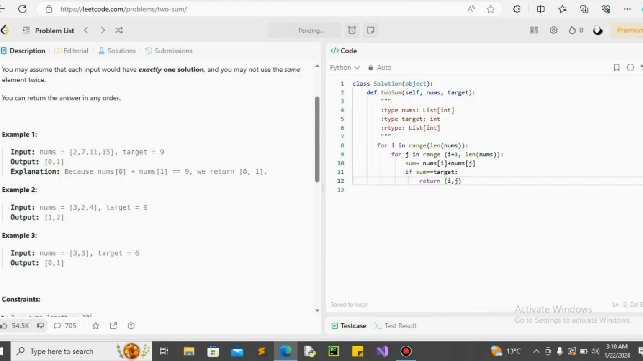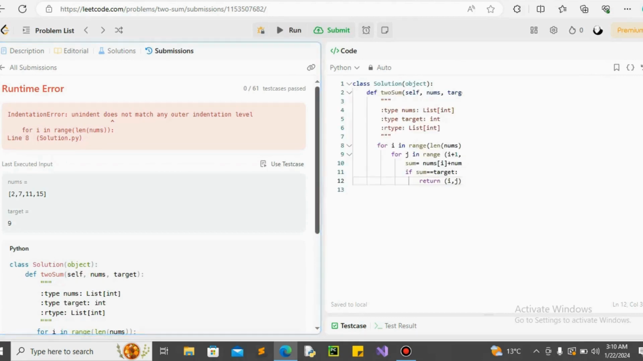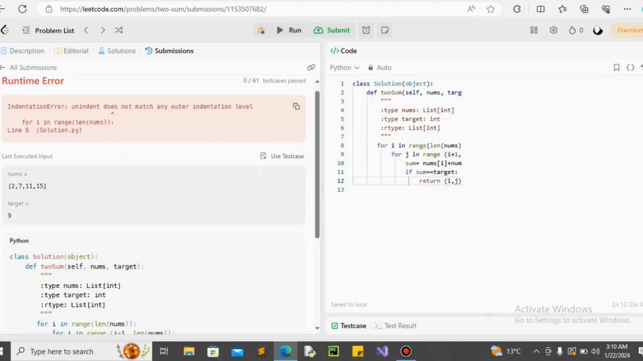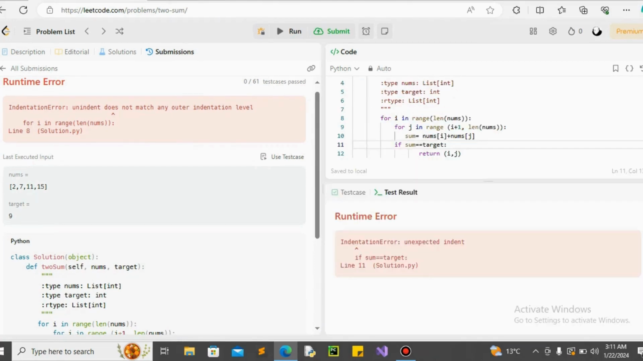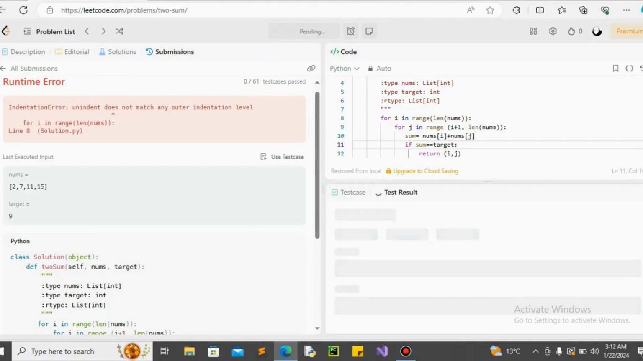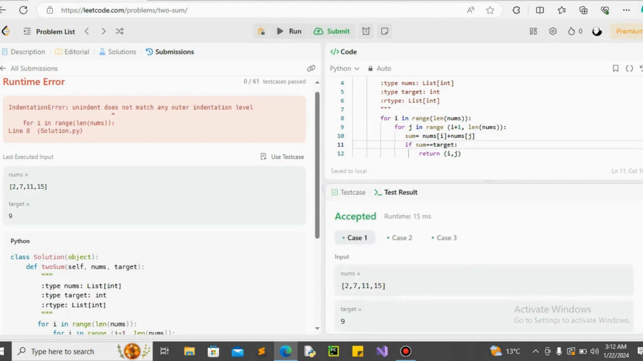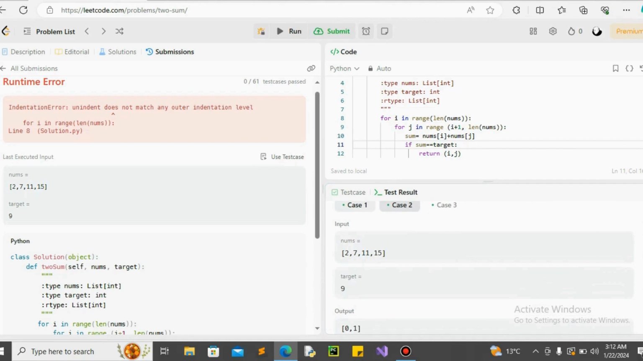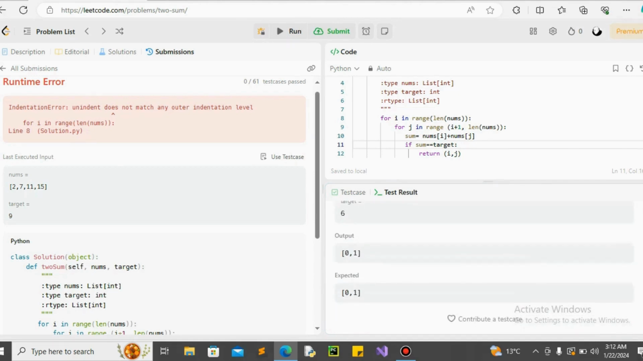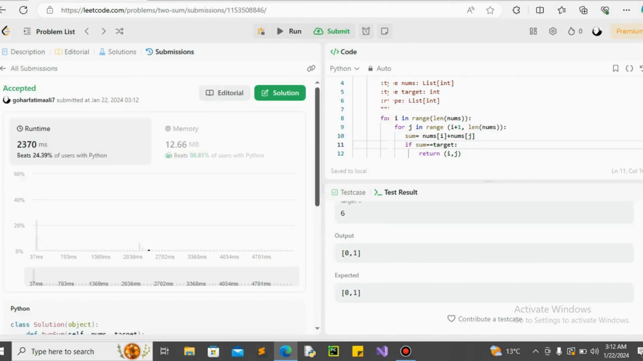Okay, we are going to just submit. Runtime error. There is an unindent does not match error for the for i in range length of nums line. Okay, it is accepted now. You can see that it has passed all of the test cases. And now let's submit it. And it is submitted.